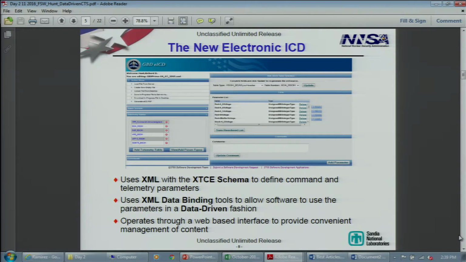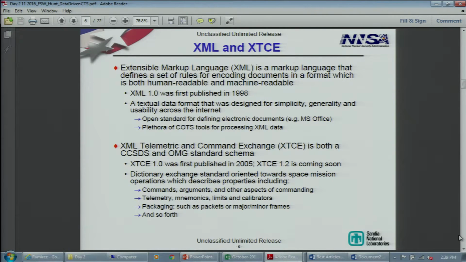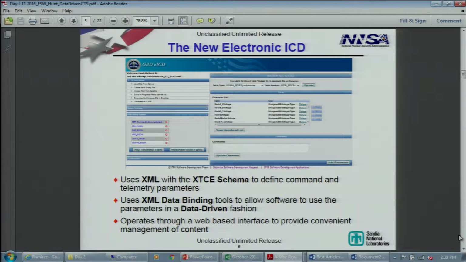Okay, and so the goal of this work then was to bring that forward to the next generation. So we created a new version of the electronic ICD using the modern electronic document standards, XML, along with the XTCE schema. We used what they call XML Data Binding tools that allow us to use that XML data within the software in what we call a data-driven fashion, and I'll get into that a little bit more.